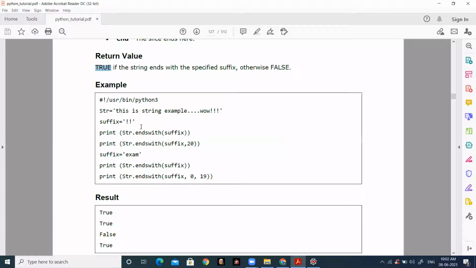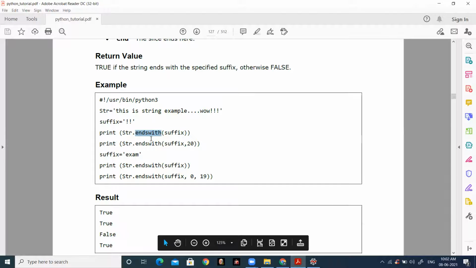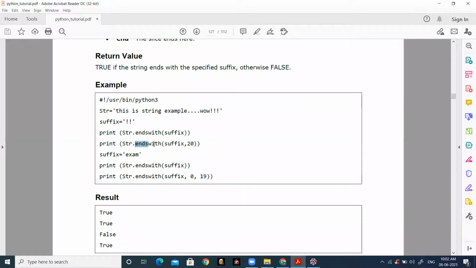Here, for the suffix we took, the string can end with two exclamation marks. So the substring is taken as two exclamation marks, and this is assigned to the variable suffix. Print of str.endswith of suffix: is it true or false? We are checking the result. In the same way, str.endswith of suffix.